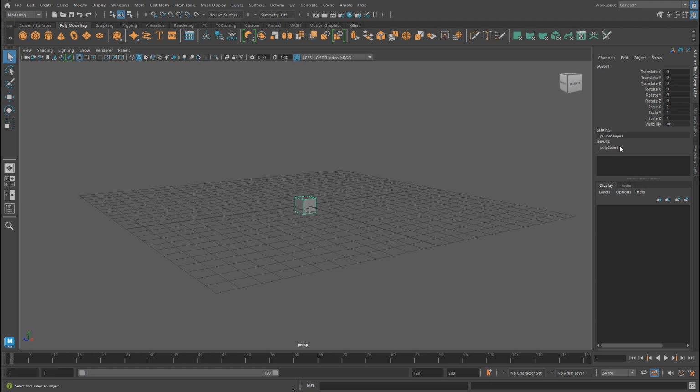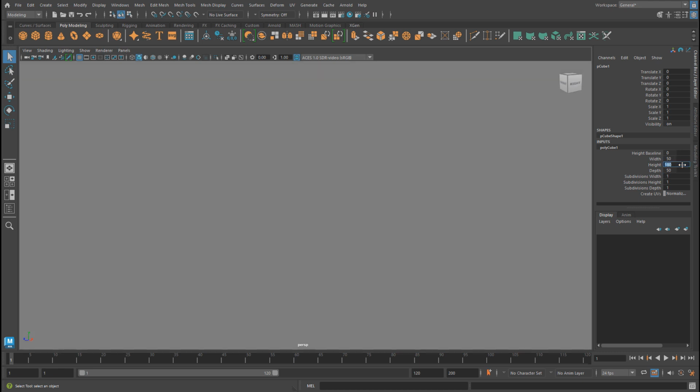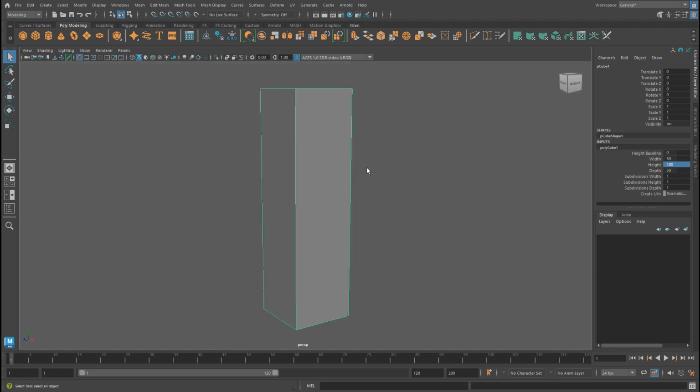I'm gonna select this cube, and inside the channel box and the inputs, I'm gonna set my width to 50. That's gonna be our width of the character or our box, scale box. Our depth is gonna be set to 50 as well, so 50 by 50. And then height is going to be 180, which roughly translates to about 6 feet. So now you can see that our cube became very large.